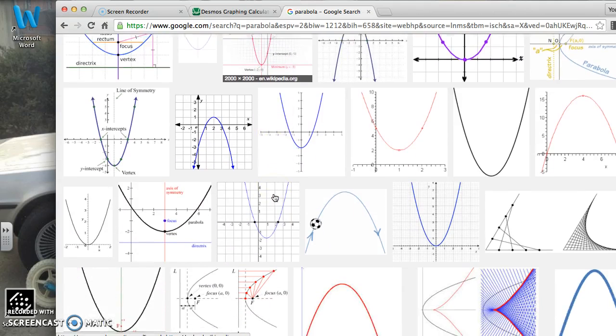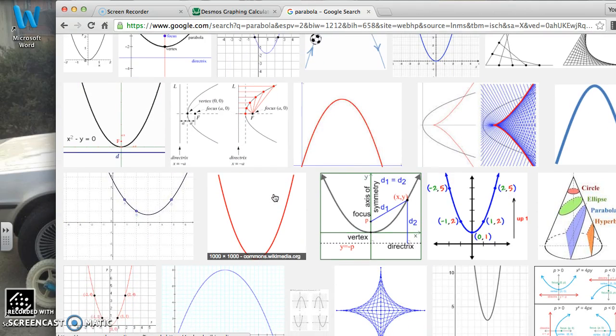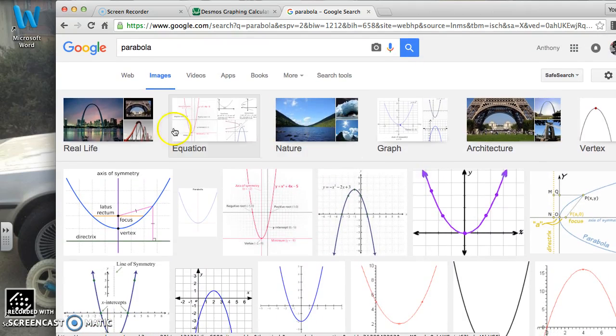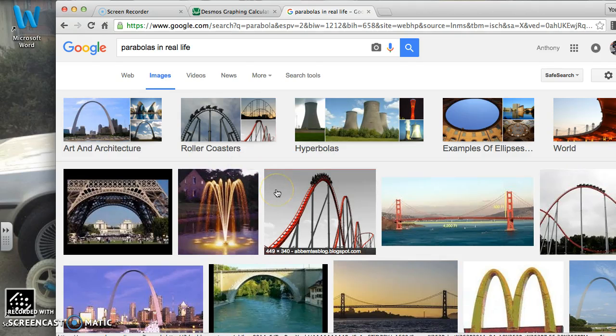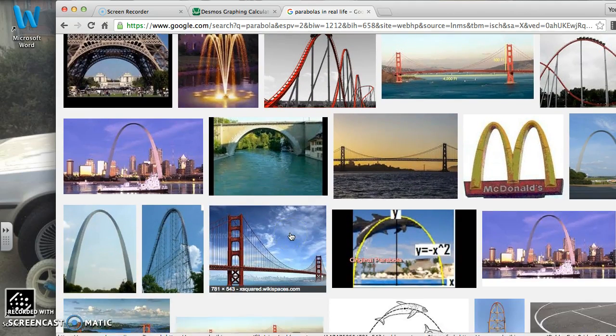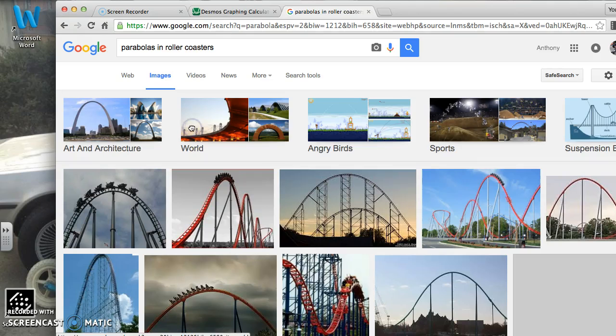Now, if you look down here, there's lots of examples of this. We don't really want these ones. These are not what we're looking for. What we're looking for is anything up here, these real life parabolas. So you want to choose one that you find interesting, either Eiffel Tower, nature, things like that. I kind of like roller coasters, so I'm going to click on that. And looking at these, there's some good shots here. Not all roller coasters though, but so let's click specifically on the roller coasters one.